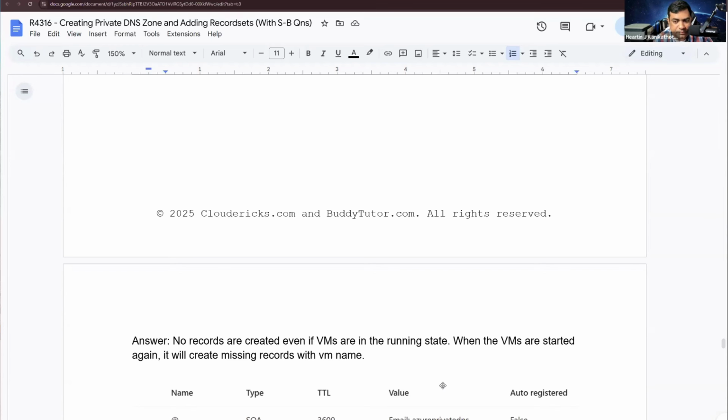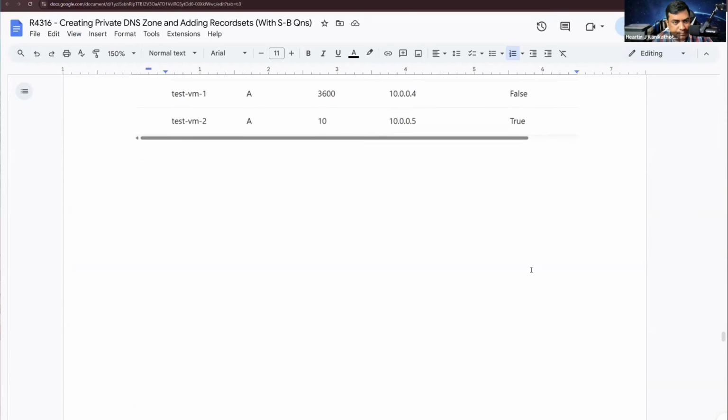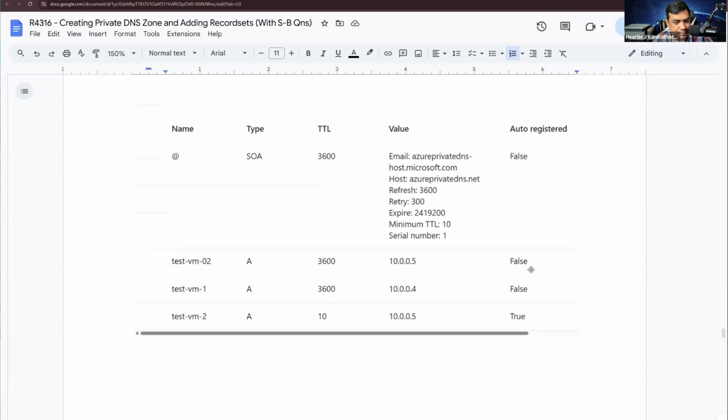Yeah. So Hatin, you want to say that in the running state, if we delete any record, it won't be created, correct? Yeah, it won't be created. Okay.